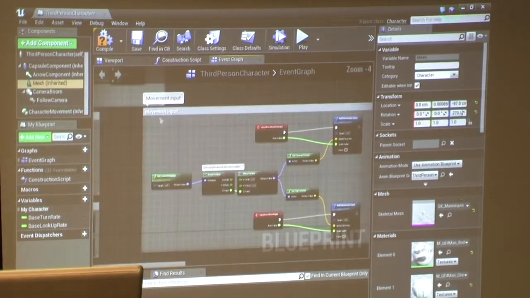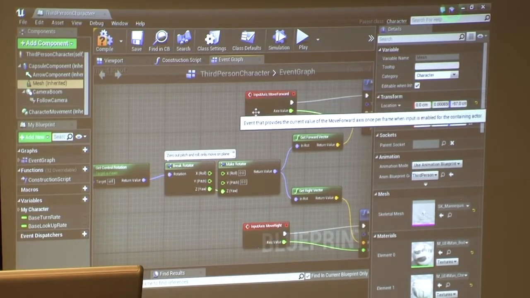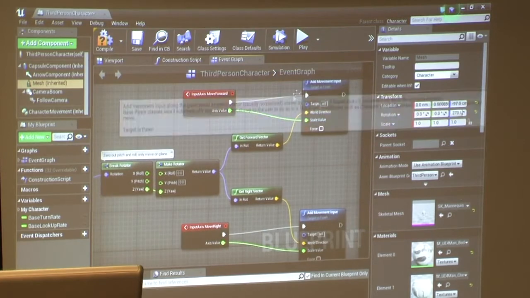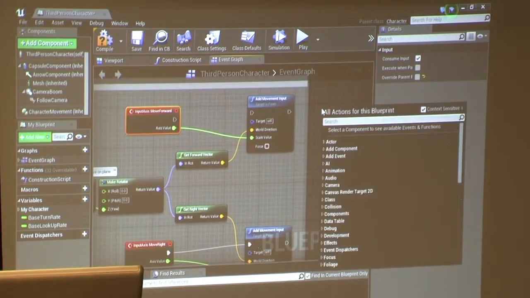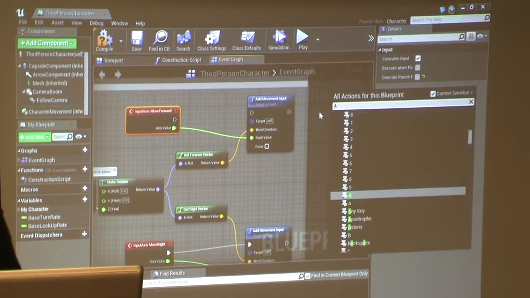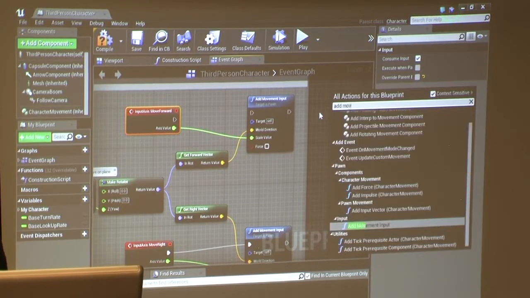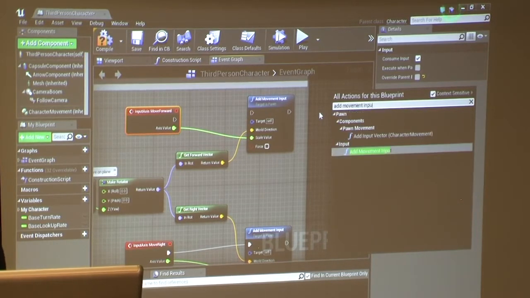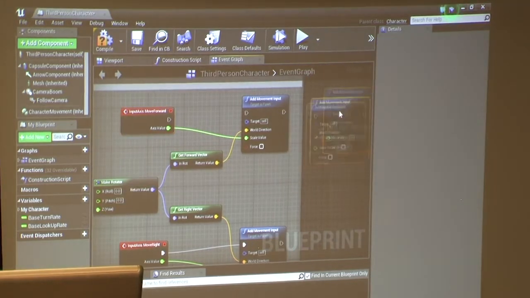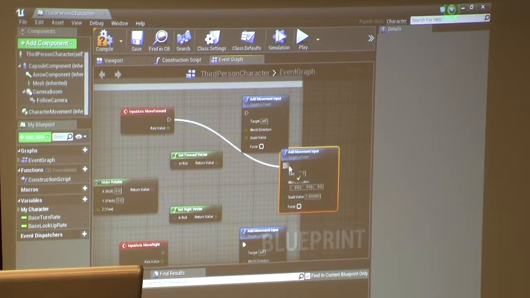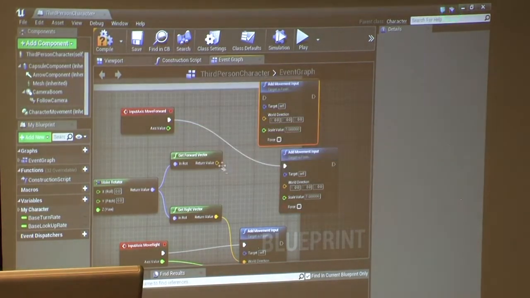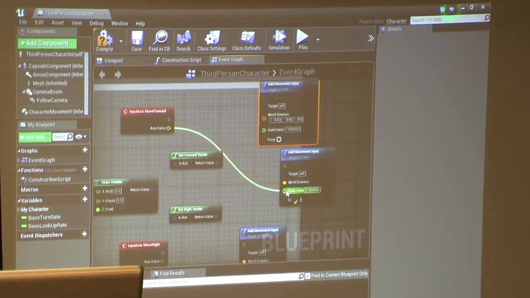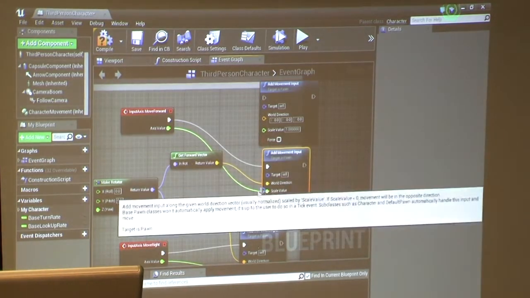You can see here how they did their movement. The input axis movement forward. You just connect pins. You get this node where you right click and add movement input, which is right here. Then you just connect the pins. Let's connect these two, and that one there, and this one right there, because it's going to be scaling.